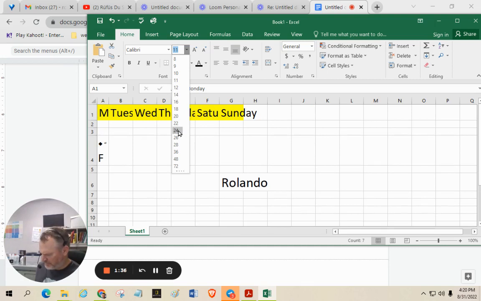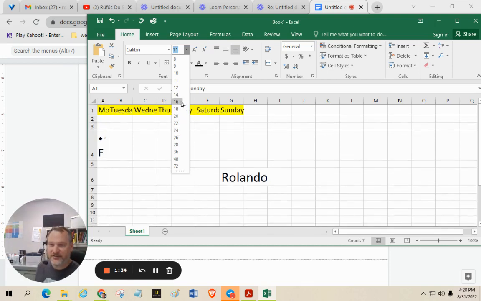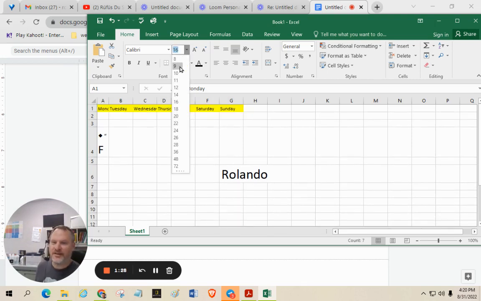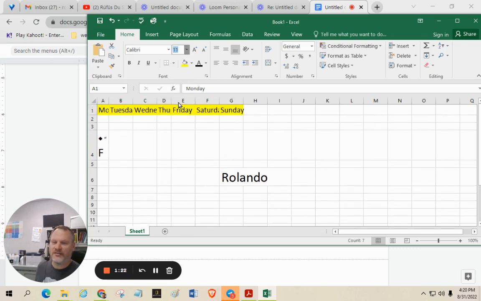Let's see. What do they suggest? They say 16. So I make it 16. This is 16 point. So now it's bigger. It was originally 11. I clicked here and I go down and I have it at 16. You might want to try this on your computer. Okay, so I've made the text bigger.